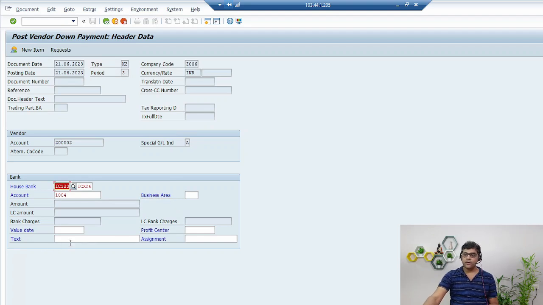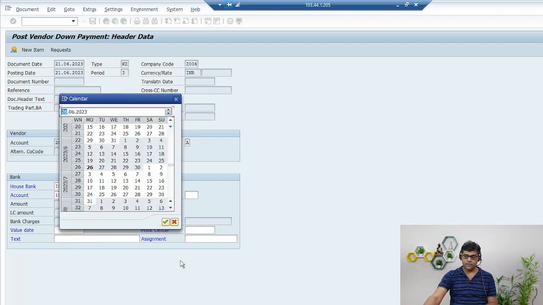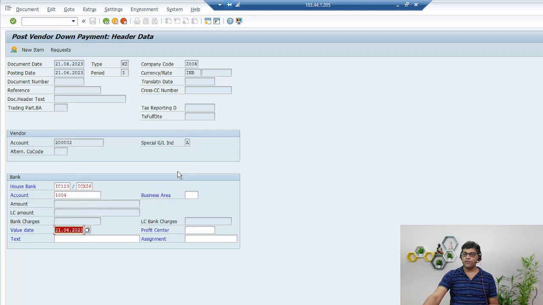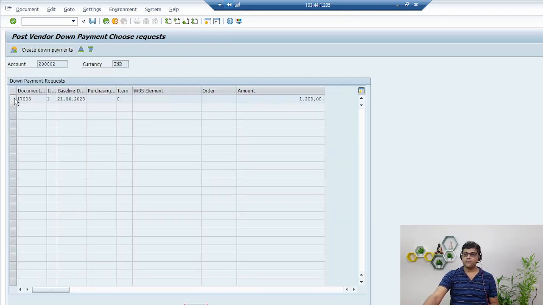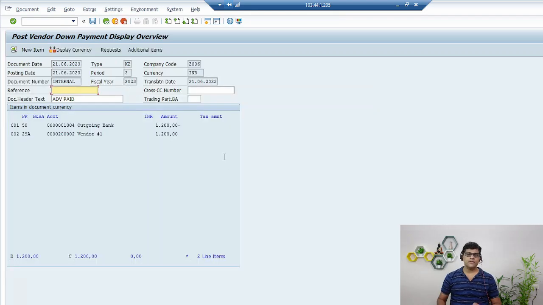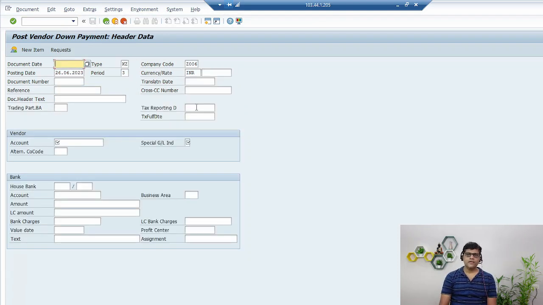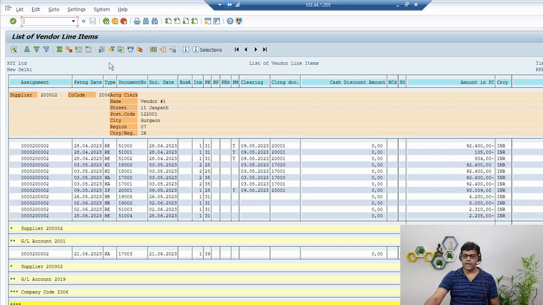Okay, so the value field, clearing date, is mandatory. So 21. We already have the request there, so we are going to use that request. We are going to process this request, select it and create the down payment, and post it. So the document is posted. Obviously, this transaction is going to reflect in your subledger, meaning in your supplier. Check that.